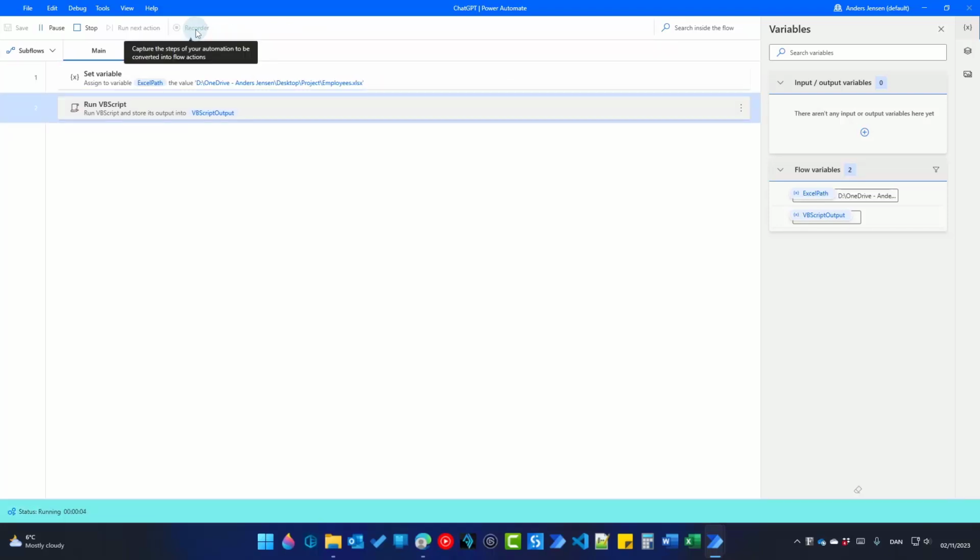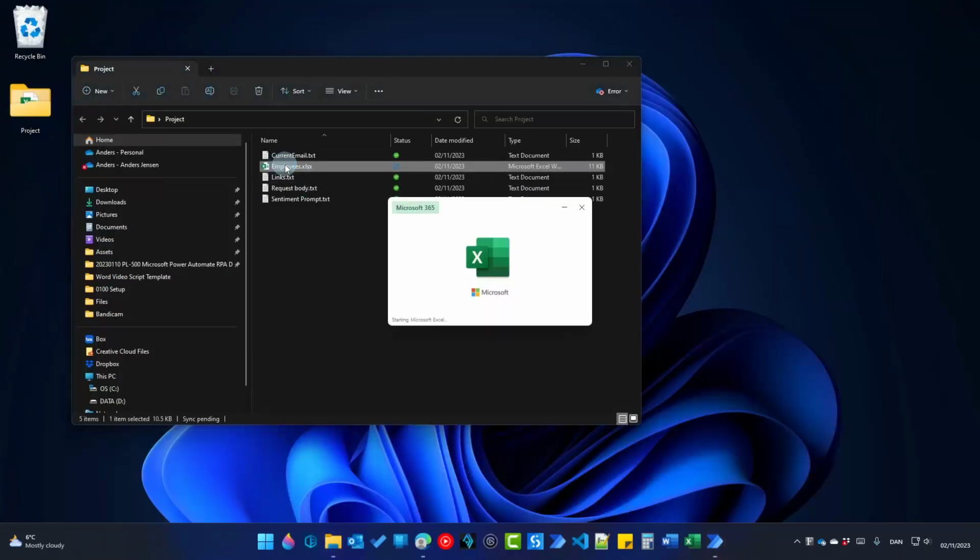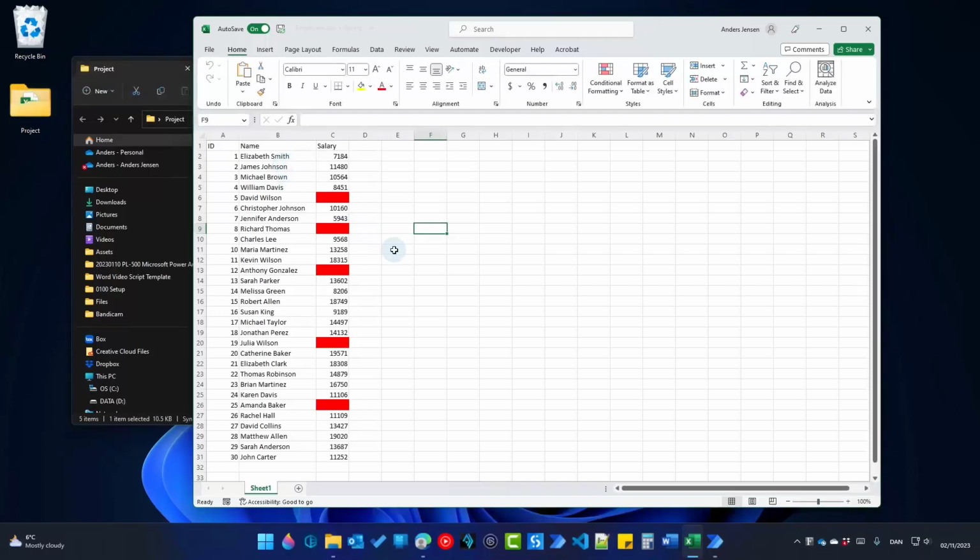And yes, this is our entire solution. It took 2 steps. We could have finished it in 1 step if we wanted to hard code in the path in the VBScript. Let's inspect the data and let's see that we actually solved our mission. There you go. It's that easy to use ChatGPT with Power Automate Desktop.